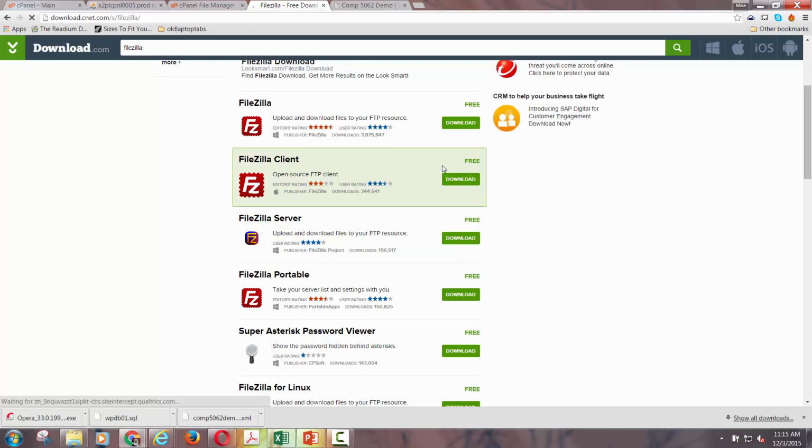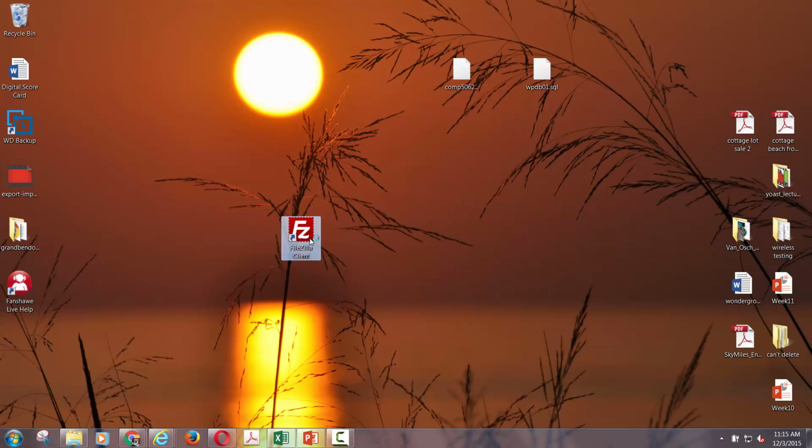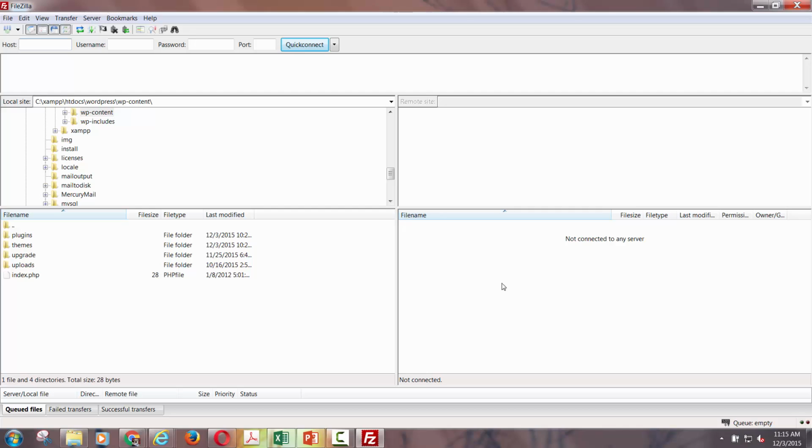Download it, install it. So I've already done that. So mine's installed and running, and I'm going to open it up. So here's what your FileZilla client will look like. Okay, so this is a better way to do it than in the GoDaddy control panel. You can also do it from there, but here you're going to connect to your site from here. You're going to connect your hosting account.